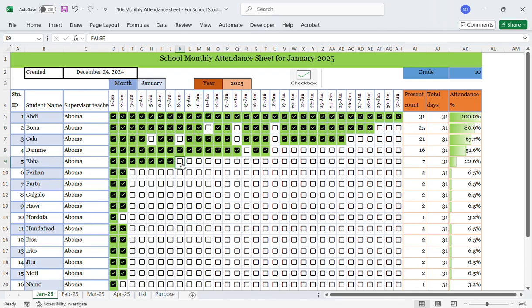So that is how you fill this school monthly attendance sheet using Checkbox. So you'll find Checkbox under Insert. You can go to Insert and use that checkbox. So that is how it tracks.